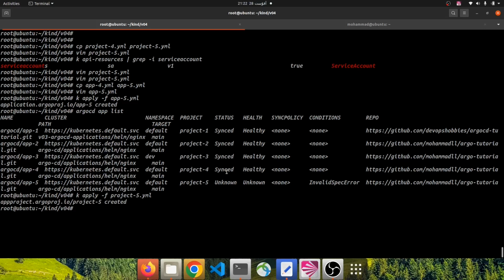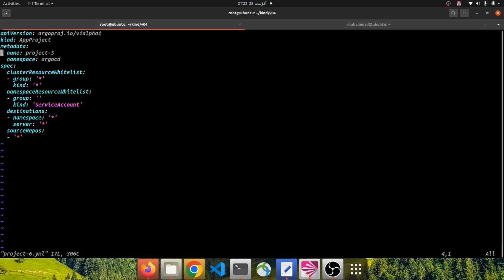I want to use blacklist this time. Because of that, I copy from project-5 to project-6. Yep. I open the 6th project here. First of all, let's change the name. Very good. And this time I want to use blacklist instead of whitelist. Because of that, I remove white and replace it with black. This is my namespace resource blacklist. This time, I cannot use service account resource, but I can use all other resources because service account is in my blacklist. Very good.